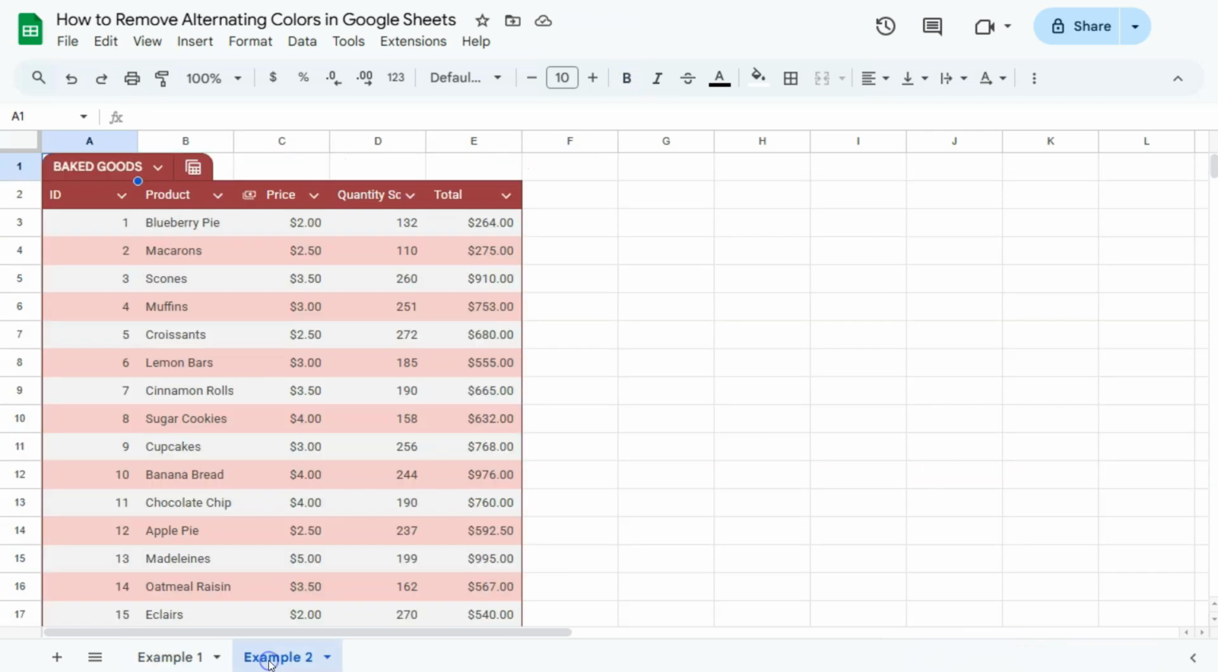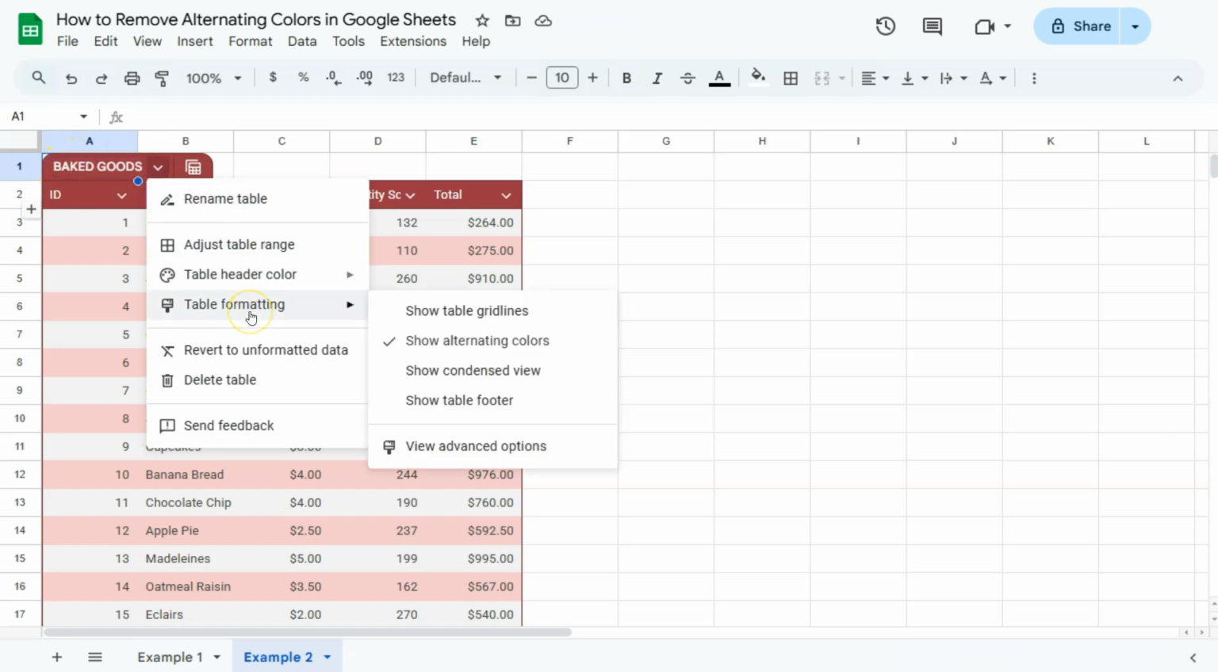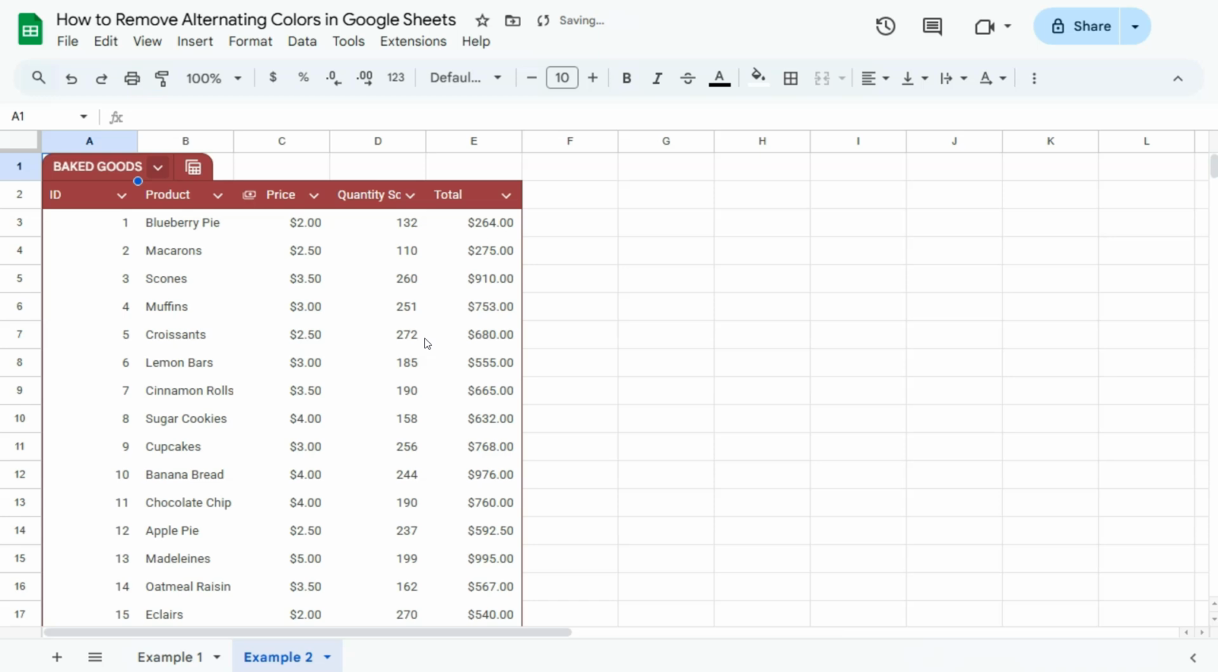In our next example, if you don't want to see these alternating colors within your table, you can easily remove them by going to the table menu right here, next to your table name, then go to Table Formatting, where you will see more options. So we have our grid lines, our alternating colors, our condensed view, and our table footer. Right now, our Show Alternating Colors option is checked. If we uncheck that by clicking on it, there you have it. We've gotten rid of the alternating colors within our table.